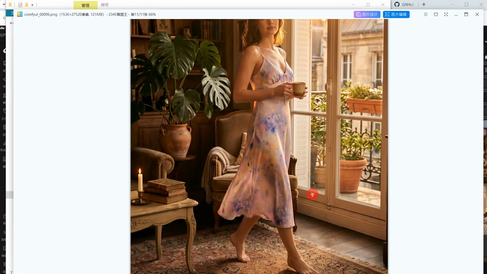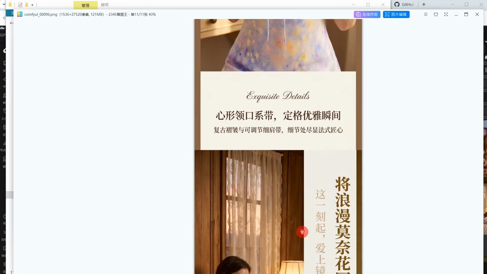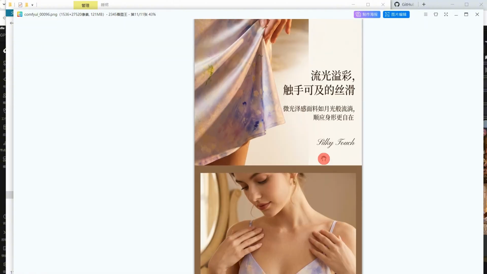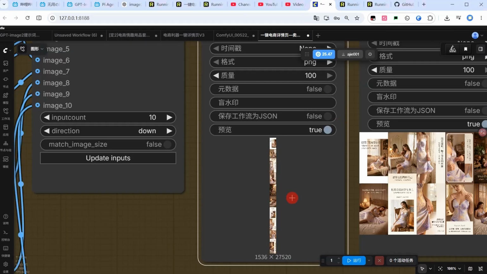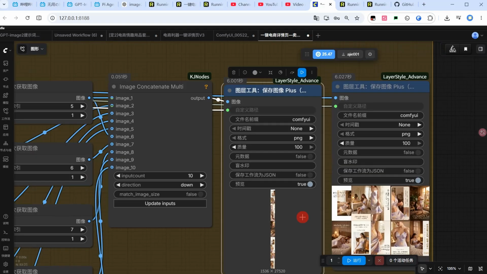I will later make a plugin for the details of Image 2, a plugin to try it out. I'm still quite interested in the model. Here's a tip for using it. We can click this to cancel polling.